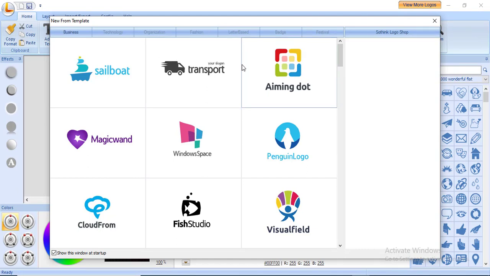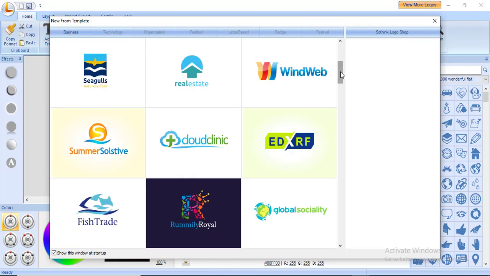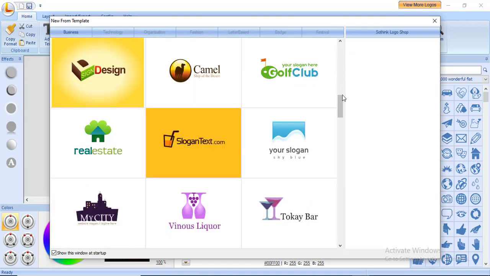Now, this is the interface of the Sothink Logo Maker. Now we have different templates that are already made, in which you can just do a little trick on those templates and find your logo design in 2 minutes. Now on business, can you see it? Under business we have over 90 something logo templates here. Can you see it here?